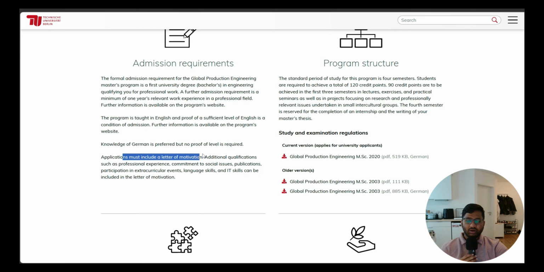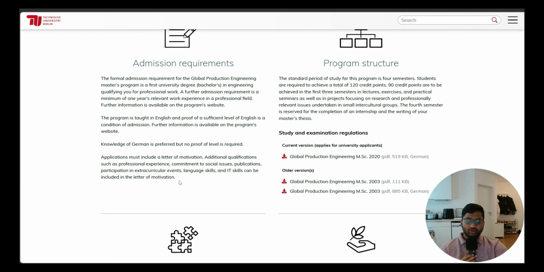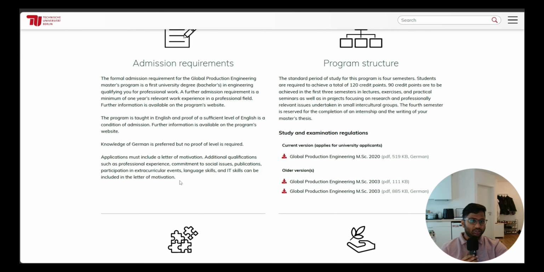Application must also include a letter of motivation. See, these are the information that are not in the DAAD website. So you need to have a letter of motivation, okay. Additional qualifications such as professional experience, we also don't know, and commitment to social issues like publications, participation in extracurricular activities, language skills, IT skills can also be included in the letter of motivation. If you have done any social services and have any certificates, then you can also put them in the achievement section.